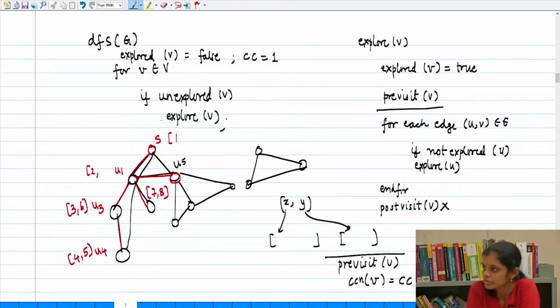So it will come back to U1 only if U1 is not connected to S. After we finish explore of S, it will go to the next V belonging to V only if that. So which place should I write this connected component plus plus? I'll just give line numbers 1, 2, 3, 4. So this is line 3: if unexplored of V, explore of V, and then CC plus plus, right? So here is where she suggests CC plus plus.